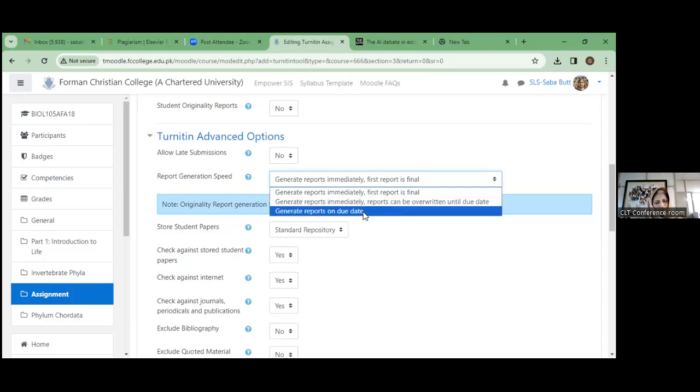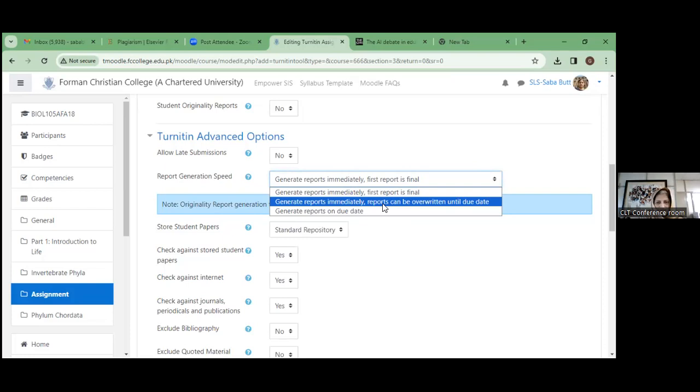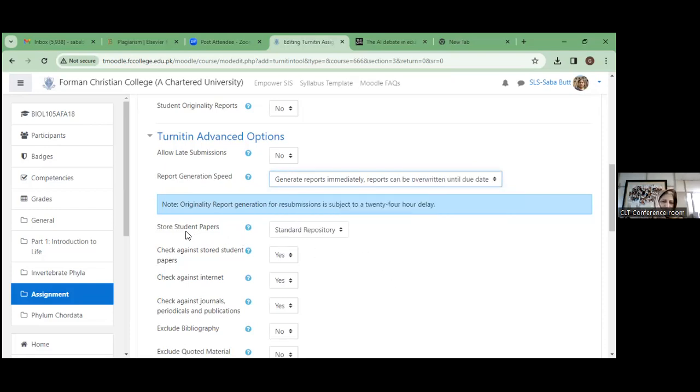But sometimes you can prefer generate reports on due date only. They have to do it once, and you have to check it once. So it's your choice, whatever you select. Now, some more important thing is this: there is a student repository at HEC, and if you submit some paper to the repository, it's very difficult to get it removed from there.